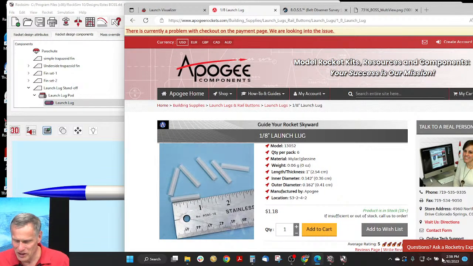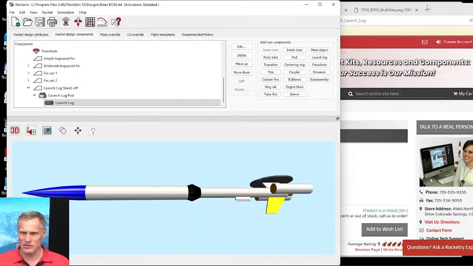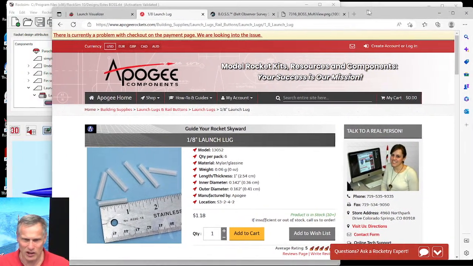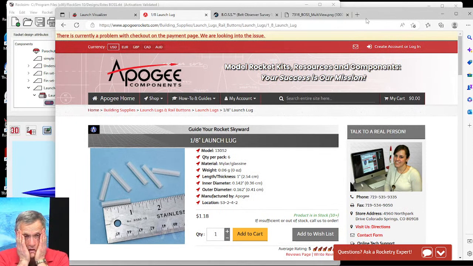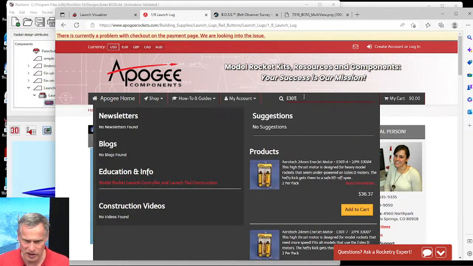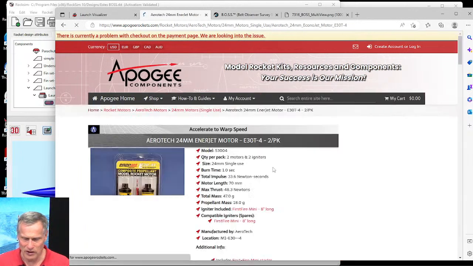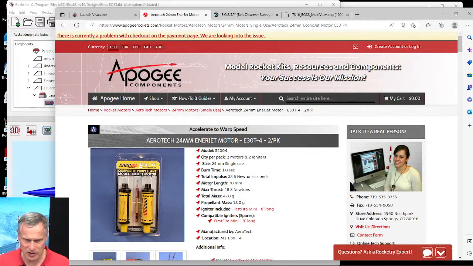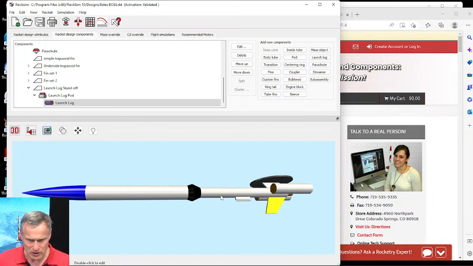It was about how to correct engine files. So maybe I'll start talking about it now, and maybe we'll get to it next week. Okay, so he was saying this was a TARC team, and they were talking about the Aerotech E30. So the E30T motor right here, and it says that the total impulse is 33.6 Newton seconds. And he says that he is not sure if that is correct. So let me go here into RockSim and just double check that.